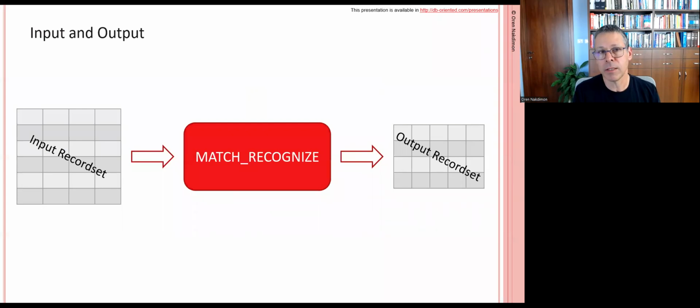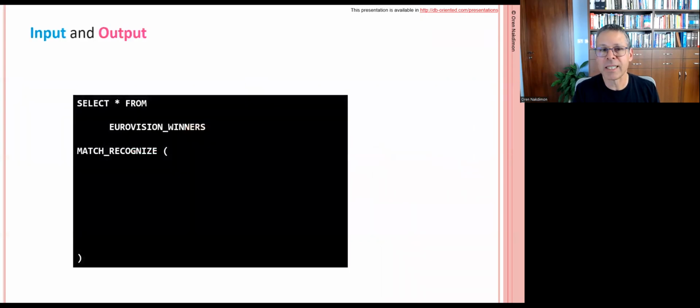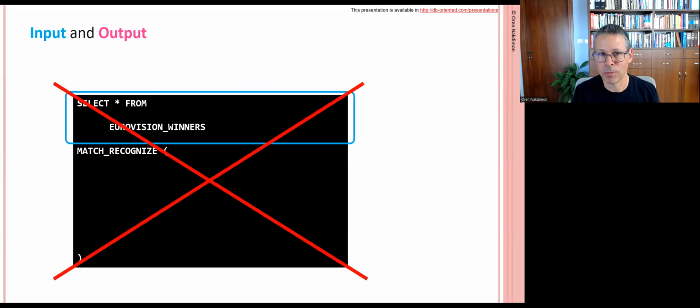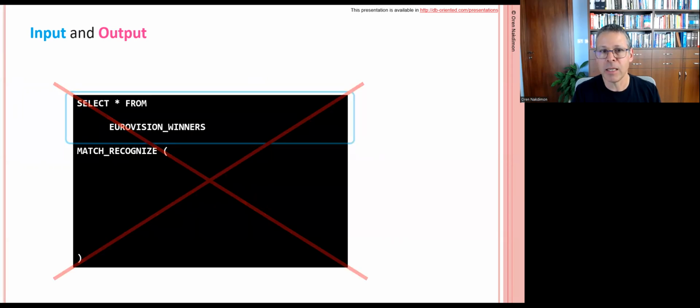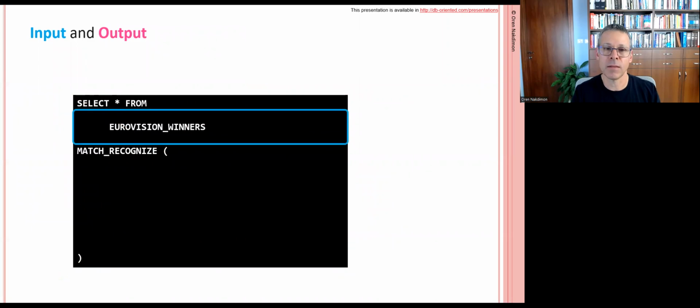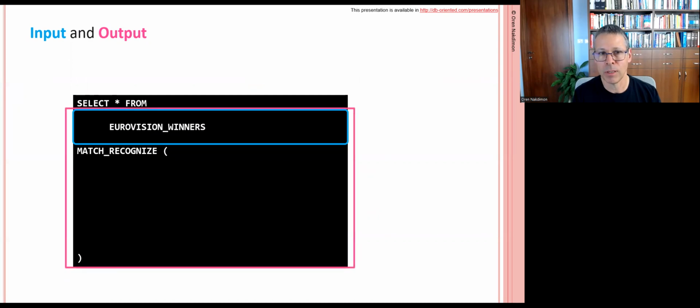Match recognize is an operator. It gets an input record set and it returns an output record set. What is exactly the input and the output? This is not the input, the select star from the table. The input is the table that comes right before the match recognized keyword. And the output is what we see here in the rectangle. So if we want to add an alias, we will add it at the end, right after the match recognized clause.